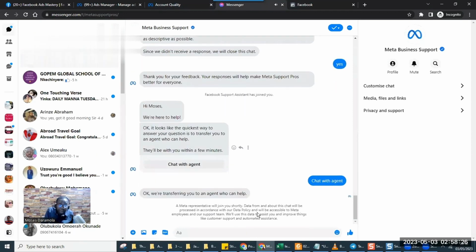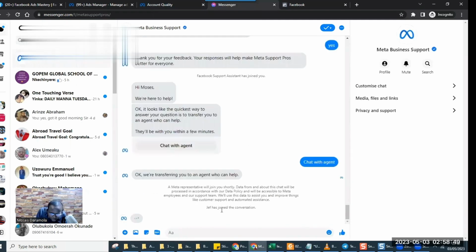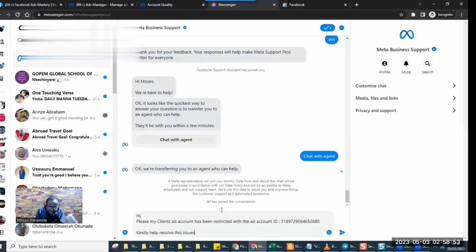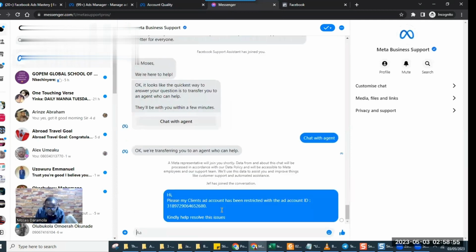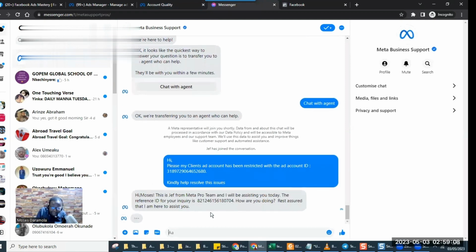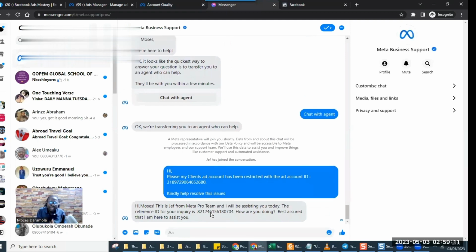Okay, you can see the support is trying to connect me with one of their support. So there is a support on ground. So I can paste what I copied before and send it. You can see Jeff has joined the conversation. Okay, so you can see the conversation. This is live. I'm chatting with support live.